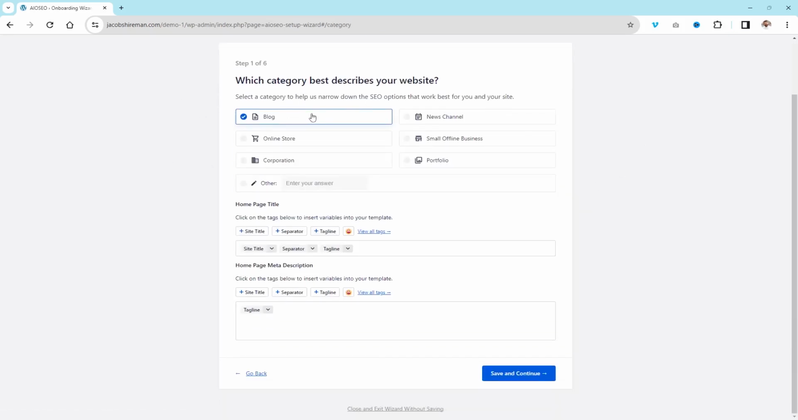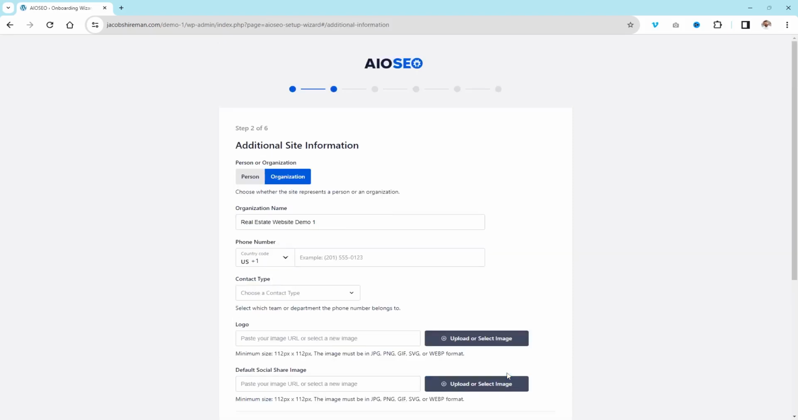Select your type of website. Is it a blog, a news channel, a small office, a small offline business? So this would be like a location, online store, corporation, portfolio. I just always leave it as blog because essentially I'm wanting to do organic SEO. So just leave it like that. Now, you can do a template for the home page title, site title, separator, and then your tagline. So this would be what is in your general settings on how you name the site and what the description of the site is. I generally just leave this alone. You can do it however you want because you're going to have control on each individual page. So this is really not that necessary.